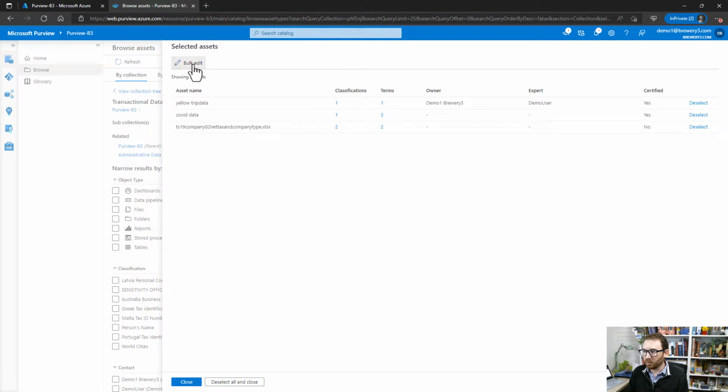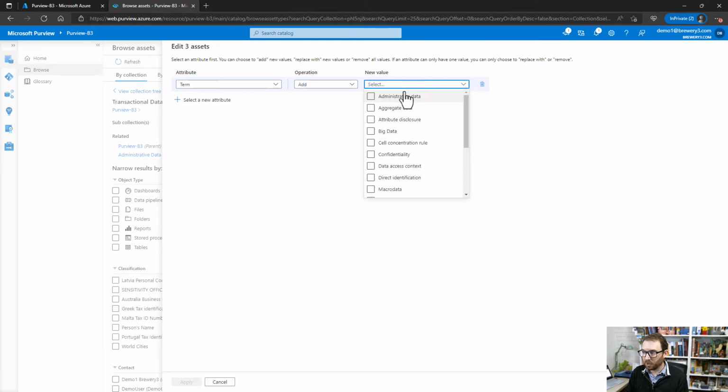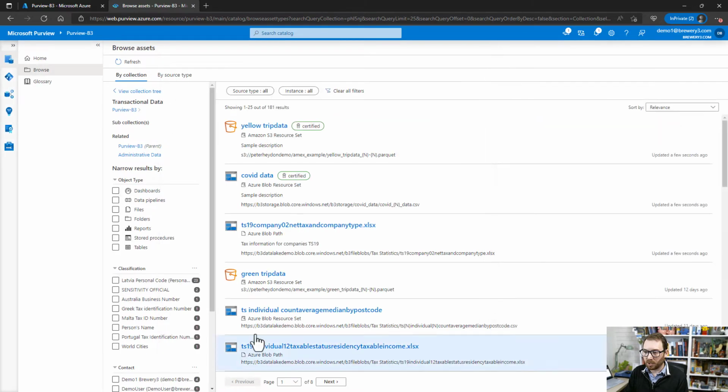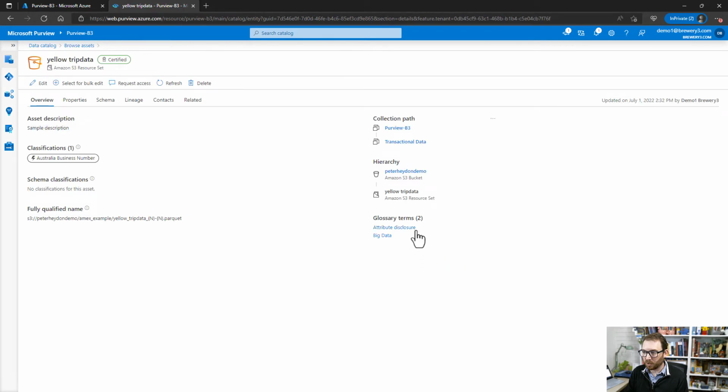So I can go into this and use a term, a classification, or an owner, expert or self-certified. In this case, I might want to add a term, or replace or remove a term. Maybe it's around attribute disclosure, and I hit apply. That metadata will then be applied to those 3 items. If I deselect and close and go back into the item we looked at earlier in the session, I now have attribute disclosure, big data.